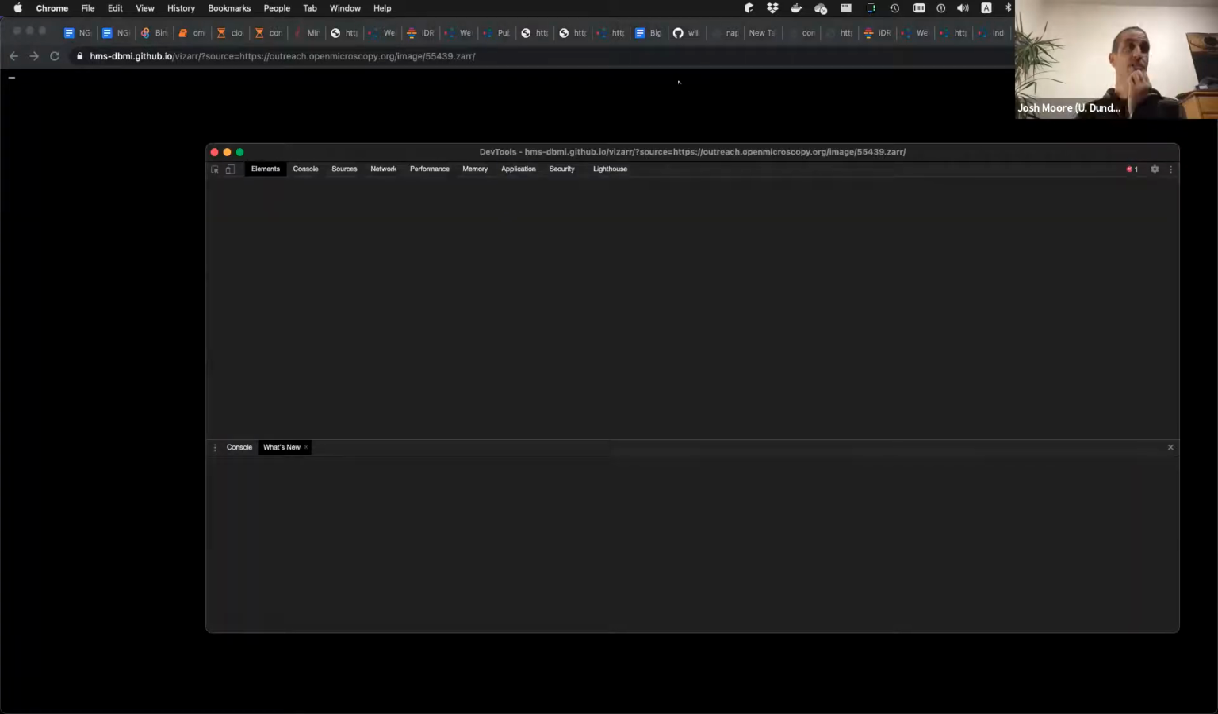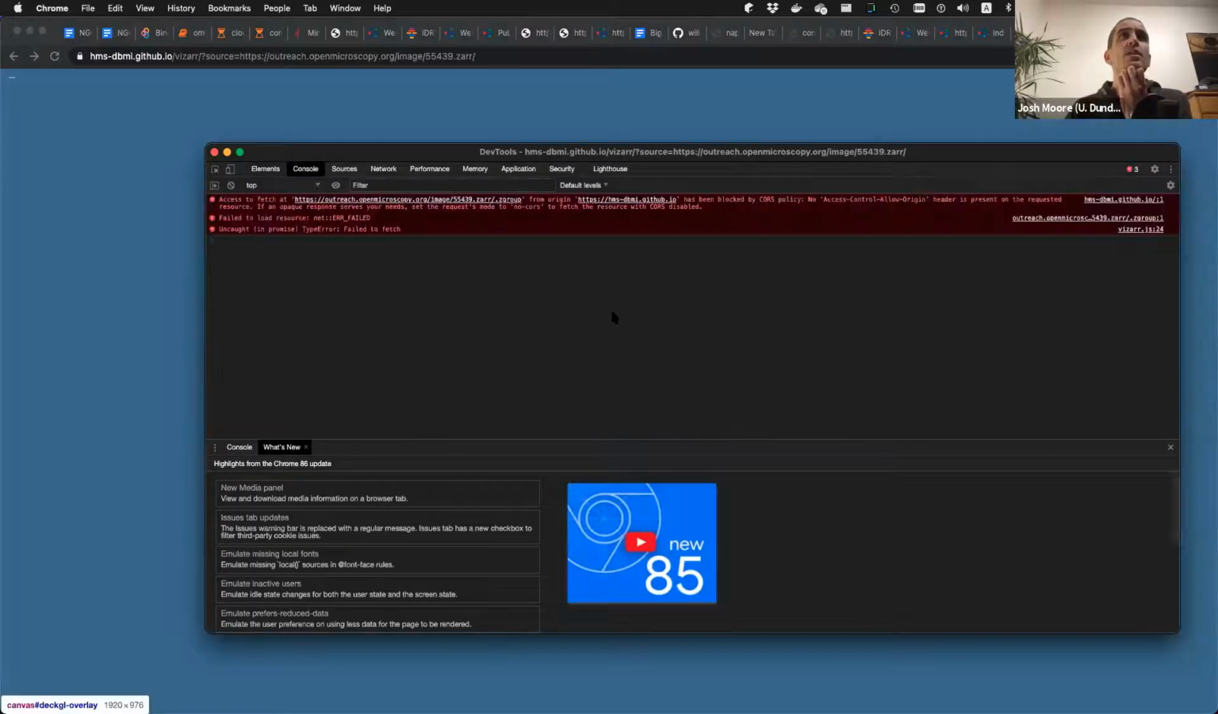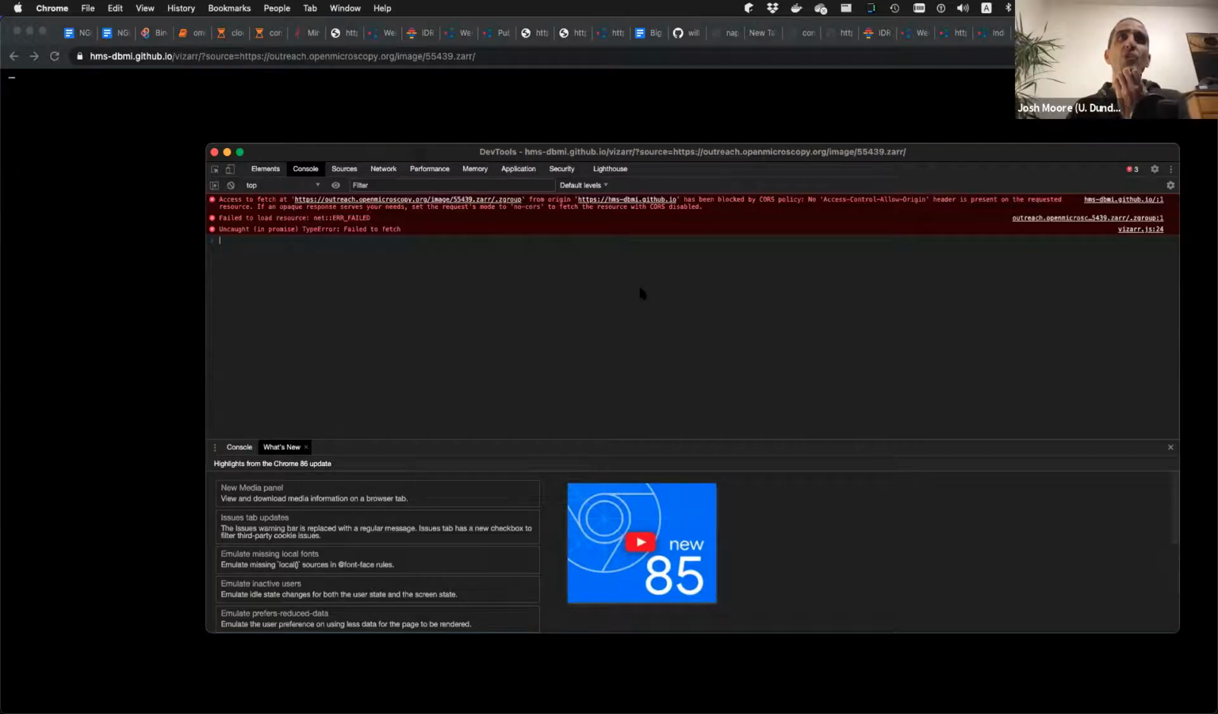Even if it's not showing up on screen. Okay, I'm going to shut up and see if anyone wants to ask any questions. Oh no, it's CORS. Web browsers.